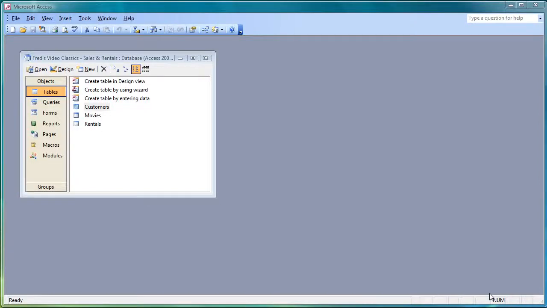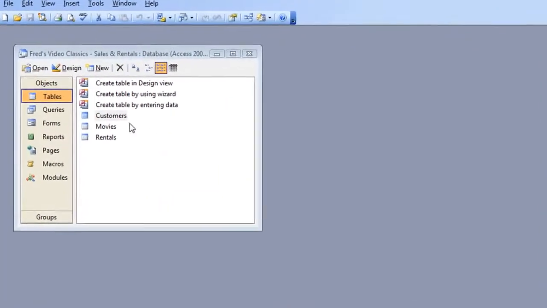Hi, and welcome to another tutorial for Access 2003 users, but if you're using a later version, you may well find something useful in here to take away. Now in this tutorial we're going to be looking at filters and sorting.